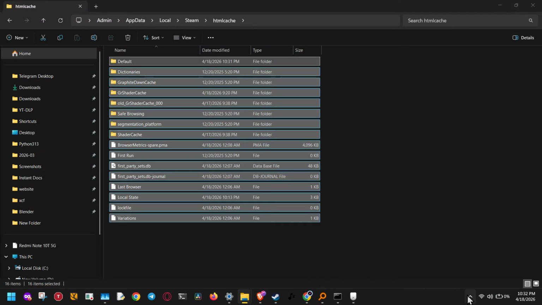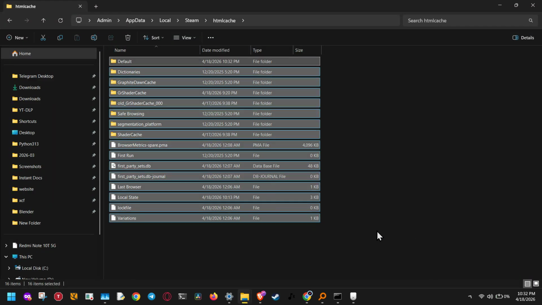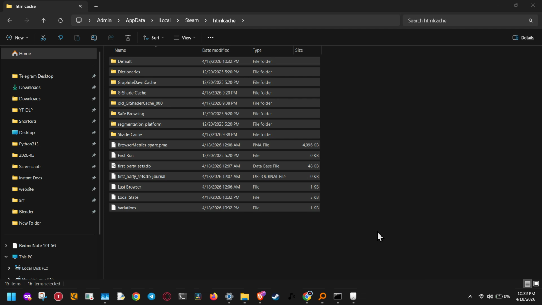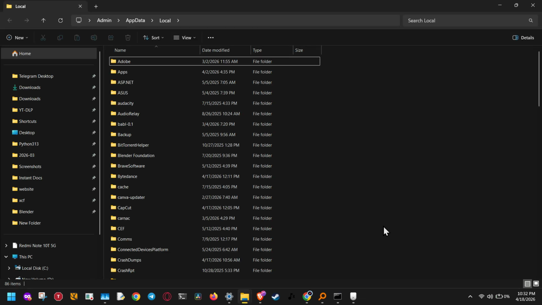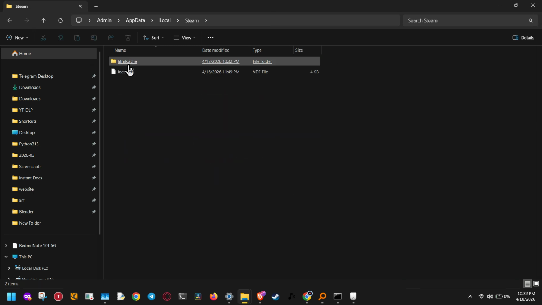Next, we'll clear a few Steam cache folders manually. Press Windows key + R on your keyboard to open the Run box. Type this path exactly as shown, %localappdata%\Steam, then hit Enter. This will open the Steam folder stored on your computer. Inside that folder, find the htmlcache folder, the overlay folder, and the Widevine folder. Delete all three of those folders. Don't worry, Steam will recreate anything it needs when you relaunch it.